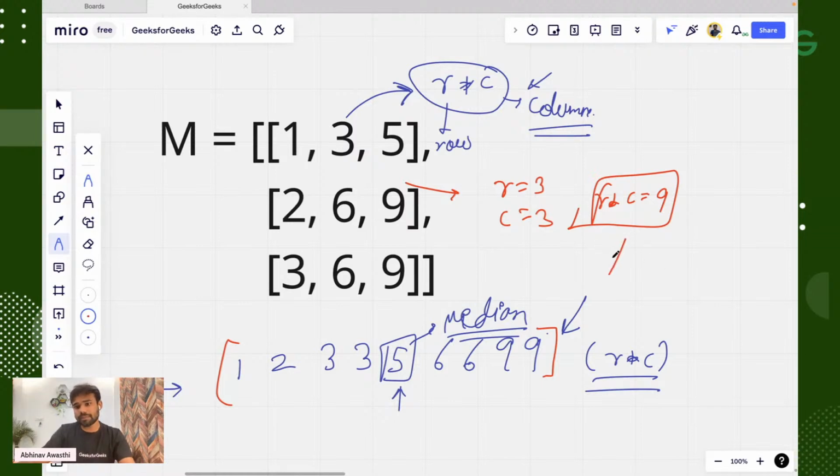Now for these 9 elements, what will be the middle element? We can do it like R into C by 2, which in this case will be 4. It is at the fourth index. Got it?